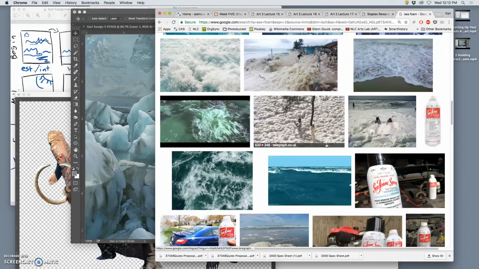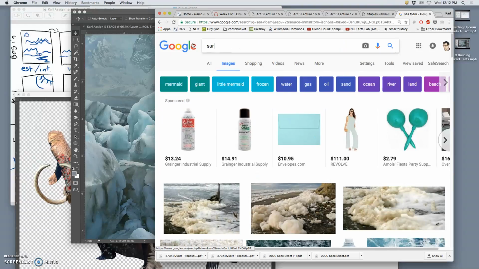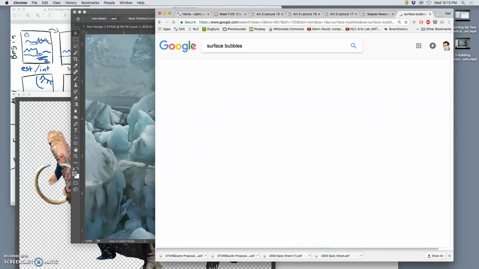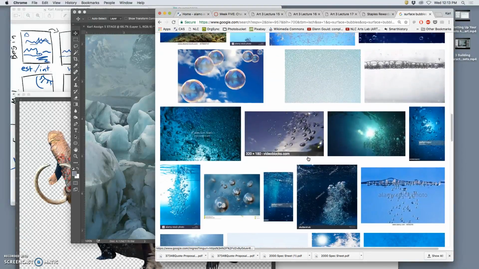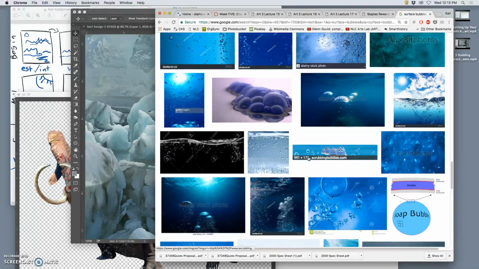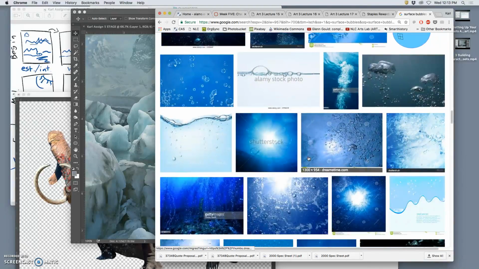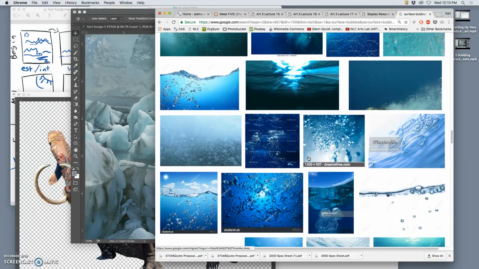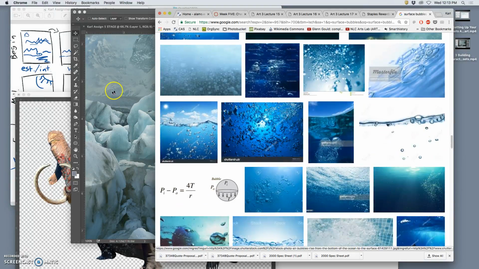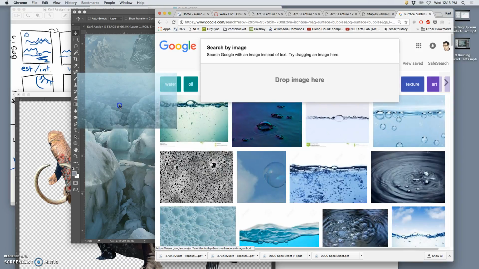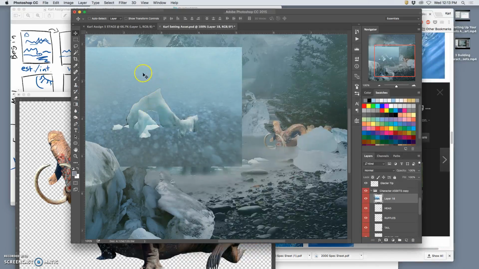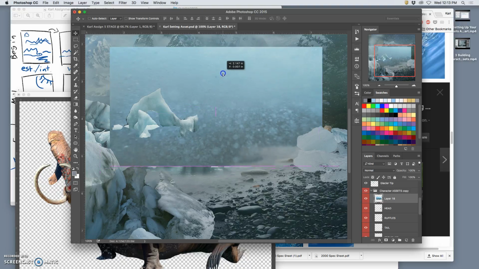These are all too extreme. So I just want to look for surface bubbles. Stock footage. Yeah, I could use those. Or I could think like a storyteller and just use what I have. But this is pretty good. Now this is kind of cool. If you have your Photoshop file open, you don't need to save it to the desktop. You can just drag and drop from the image preview into your Photoshop file.